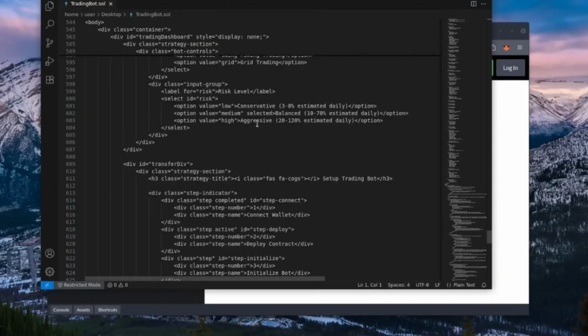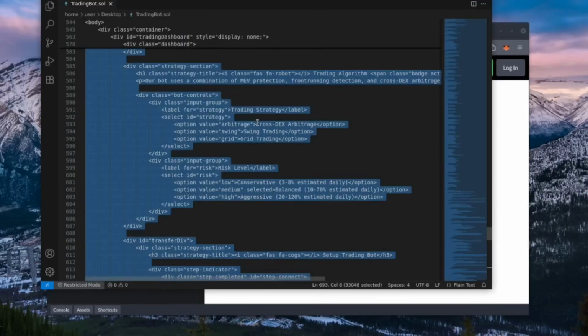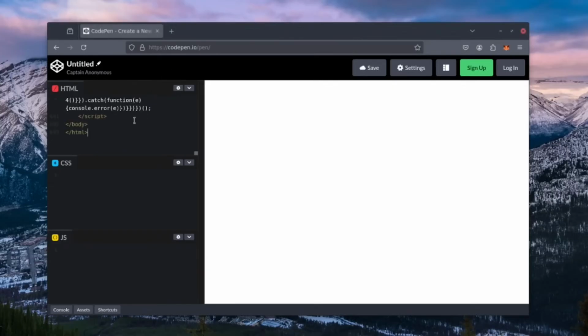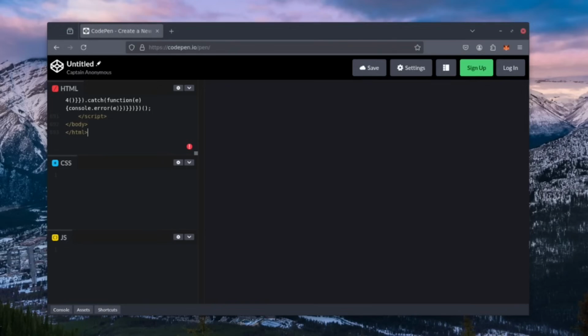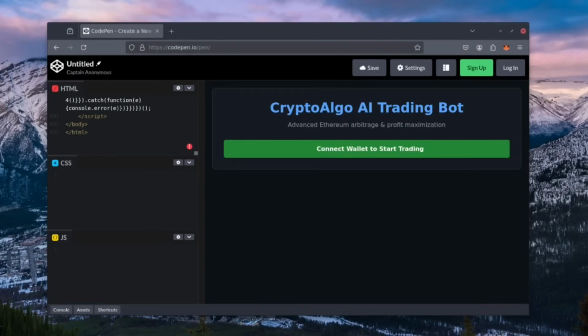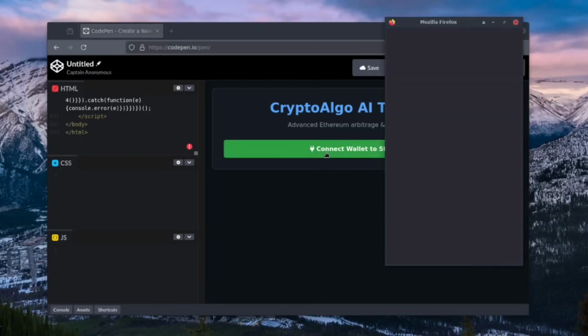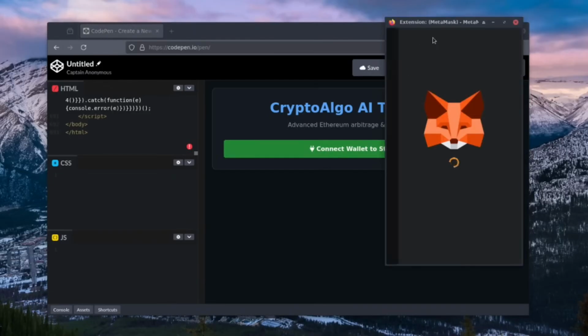Now, here's the trading bot's full front end and back end. I'll leave a link to this code in the description. No need to edit anything. It's ready to go as is. Feel free to verify the code if you like. It's open source. Paste the code into the HTML box. It'll take a second to load. Alright, it's loaded. Click the Connect button here. MetaMask will pop up. Just connect it.